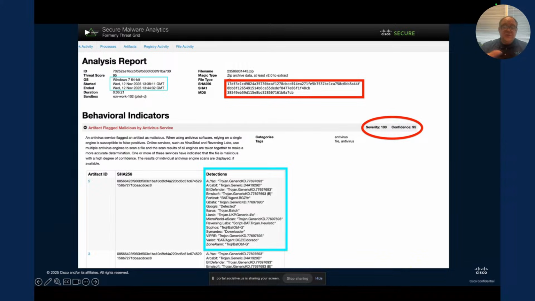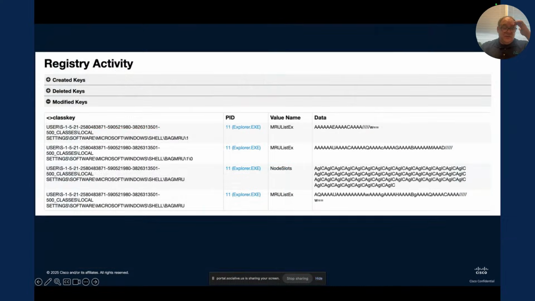And then the detections, again the blue box, is telling you all these other malware threat intel research labs have determined that it's also malware and what they're calling it. Some are calling it a Trojan, some are calling it a bat, some are calling it a downloader. Whatever, it's malware. We don't want it. We want to stop it. We want to know about it in case it's in our environment.